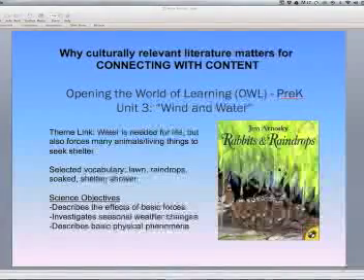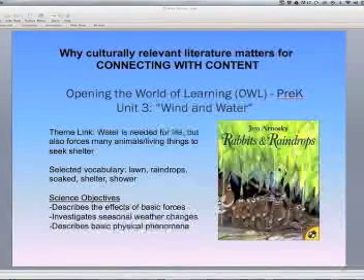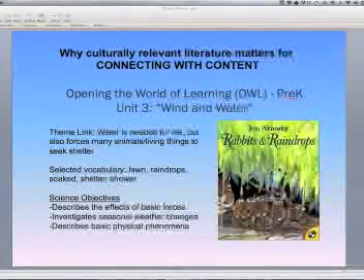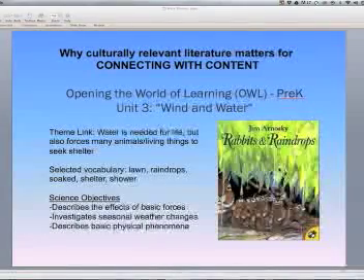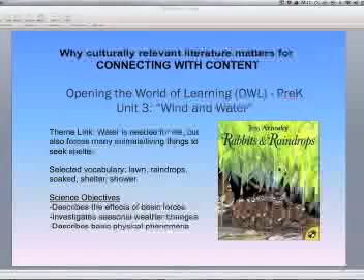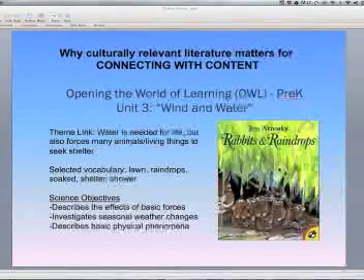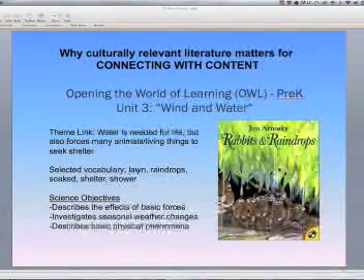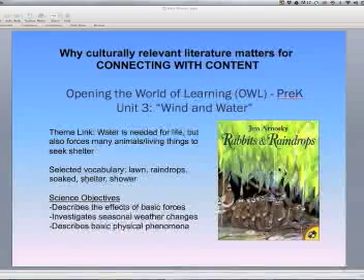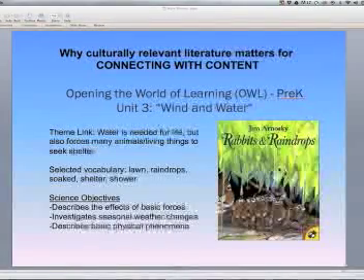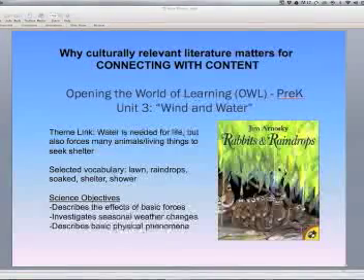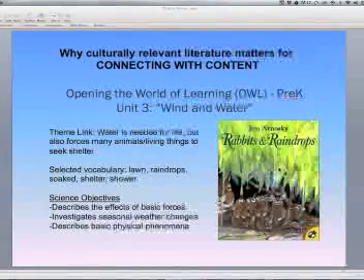Here's another example. This is the OWLS curriculum, which is an approved pre-K curriculum here in North Carolina. Under Unit 3, Wind and Weather, they have a theme that water is needed for life. Here's the vocabulary: lawn, raindrops, soaked, shelter, shower. I know some of you are shaking your head. Why would preschoolers be learning those words? But that is the curriculum, and there are going to be some programs that use it.